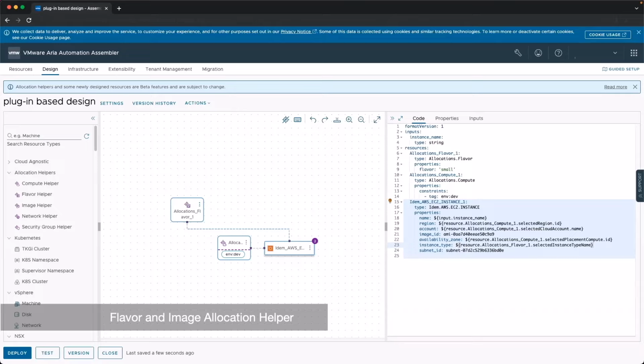As soon as a new resource type appears in Aria Automation, you can start using allocation for it without waiting for a new release of the product to include support for allocation for this specific new resource type. And if you have some very specific use case in which you need to use a selected placement target in an unusual way, you can just refer the selected value anywhere in your resource without you having to write any custom logic.